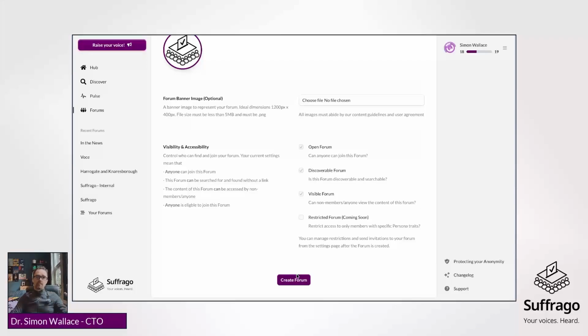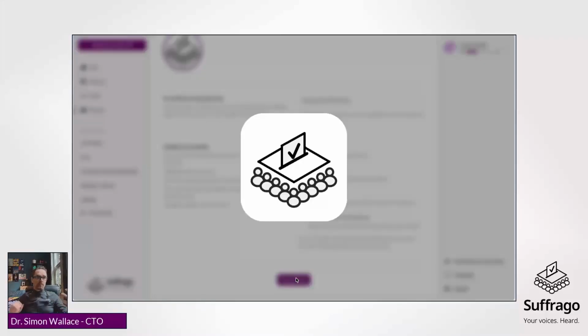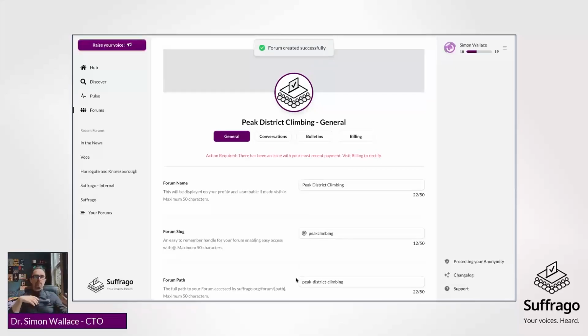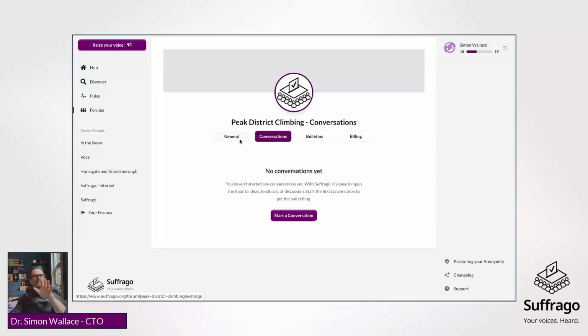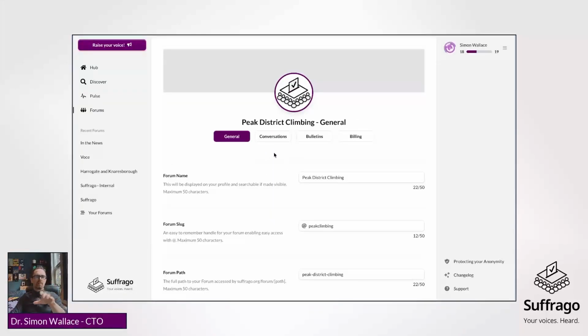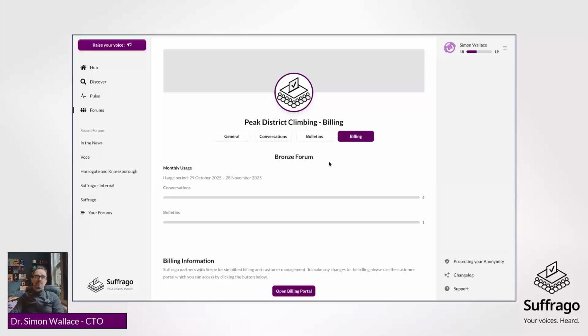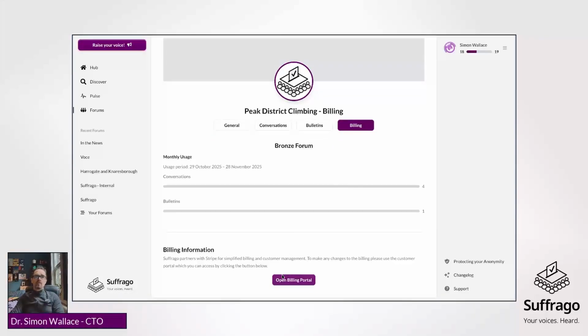But that's it. You click create forum. If you're paying, it will direct you to Stripe. And then that's it. You click on conversations. It takes a little while, with that error message you saw, for Stripe to update with our internal database. If that message persists, it'll say go to the billing tab. But anytime you want, you can use the billing portal to update your subscription.